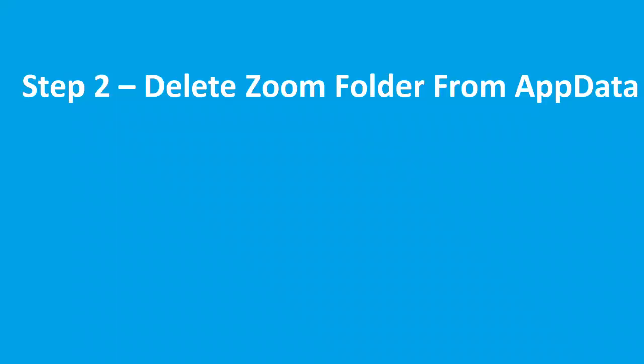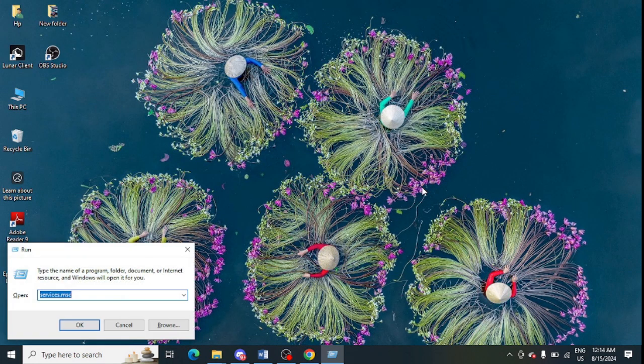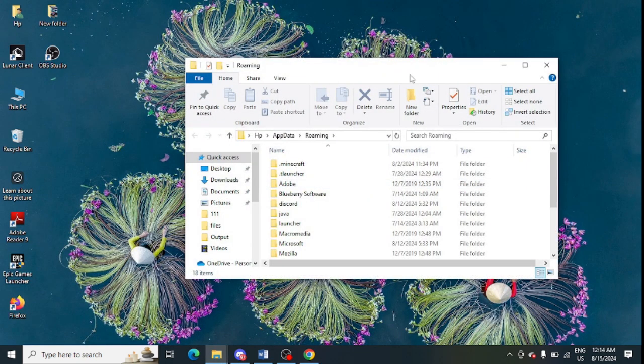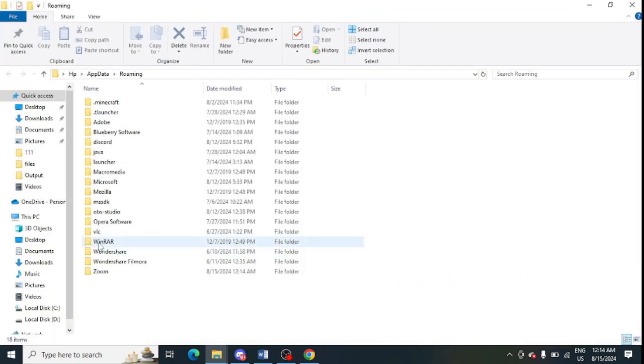Now you need to press Windows and R, and here you need to type %AppData% and press Enter, and from here you need to find the Zoom folder. So this is the Zoom folder. Just right click on this and click on Delete.